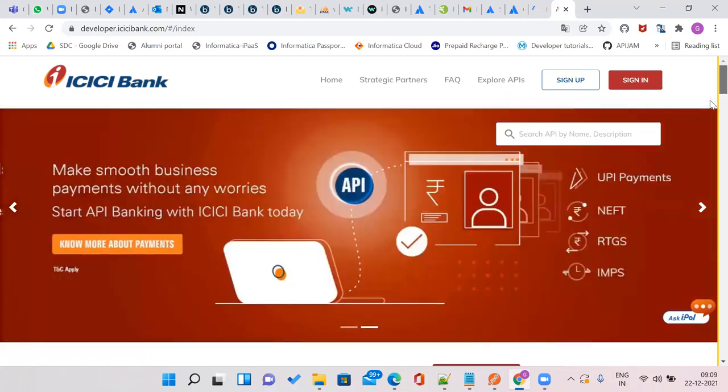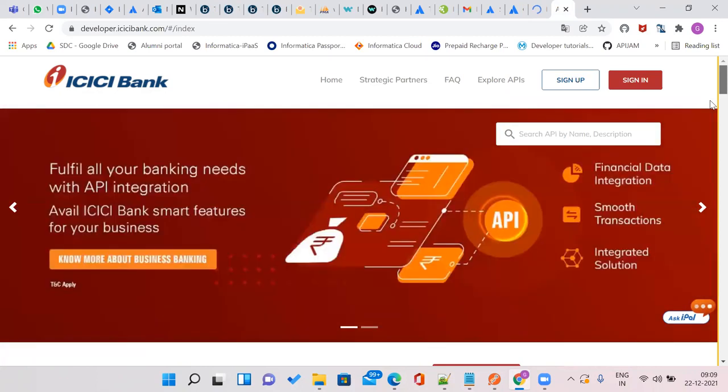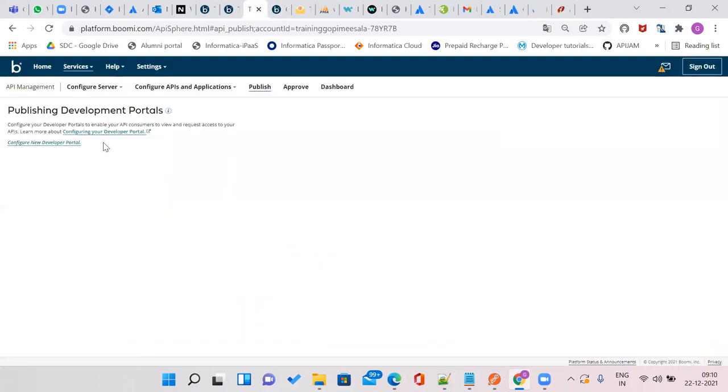When an end user wants to use your services, first they are going to explore your APIs: how your APIs look, how they provide security, and how they work. So you can explore all ICICI Bank APIs, and if you like them, you can subscribe to these APIs by paying something. This is a developer portal you should create by using Delbome. You got it, right?